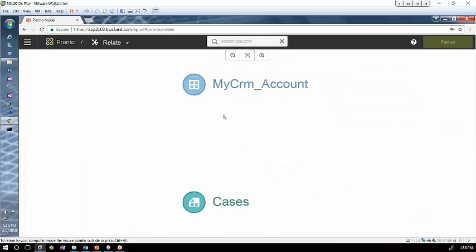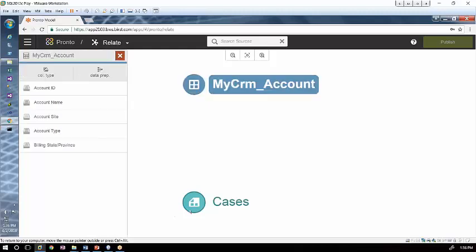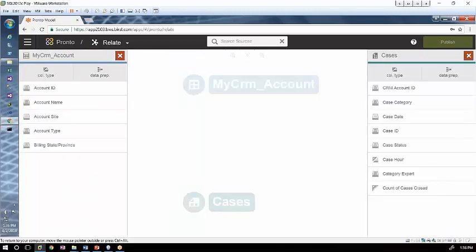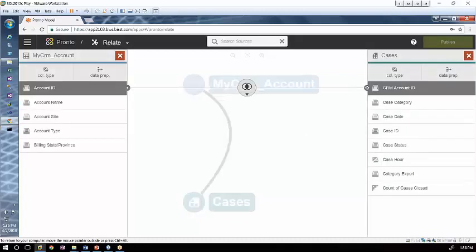And it shows that we currently have two disconnected data sources. So I'm simply going to choose both of them, and I'm going to say, how do I want to relate these together? Once again, very straightforward. I want to link them by account ID. The account ID from my accounts to the account ID in my cases. And we're done.